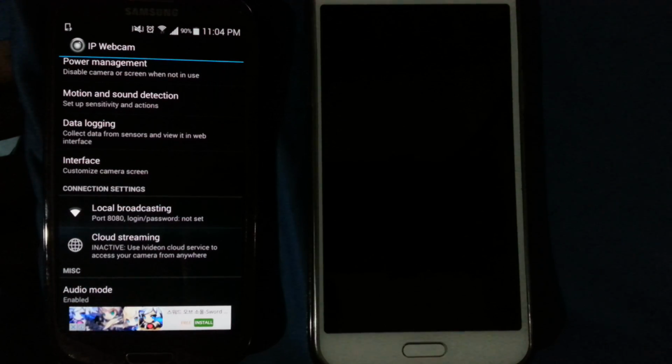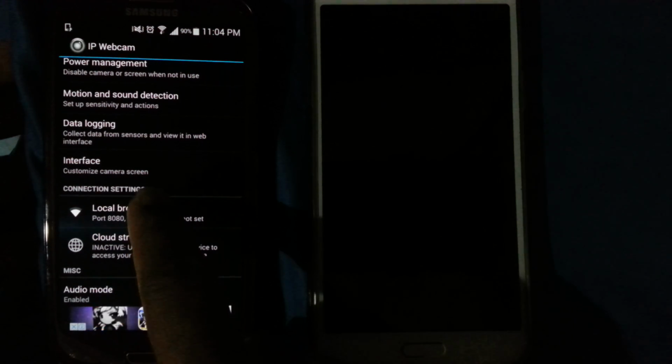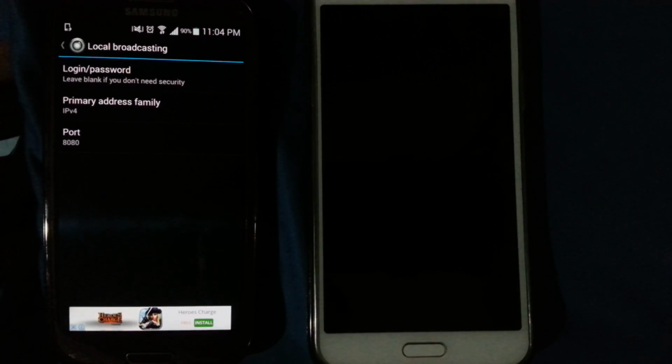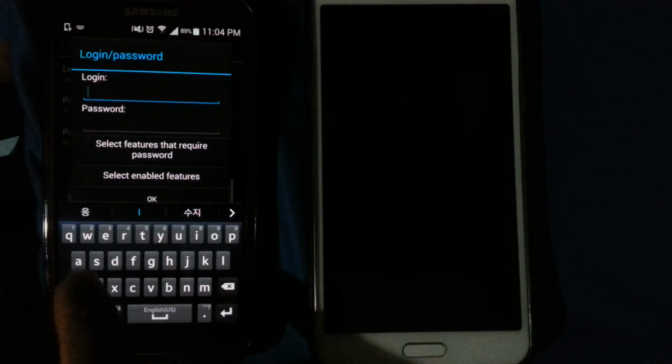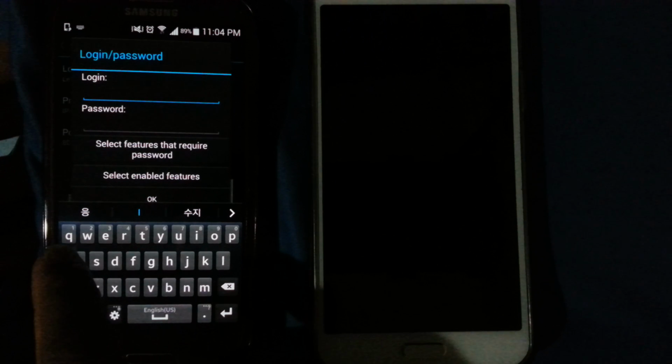You need to set this after, and you can see local broadcasting. Click local broadcasting and login password. Click login password. Right, your name is like ARIF and password 1 2 3 4 5, and click OK.